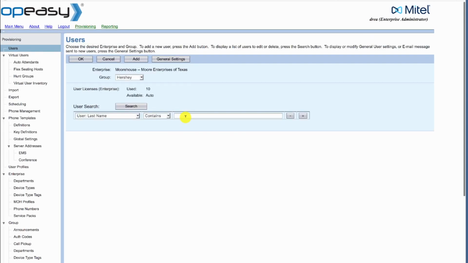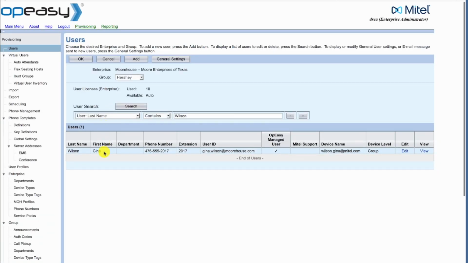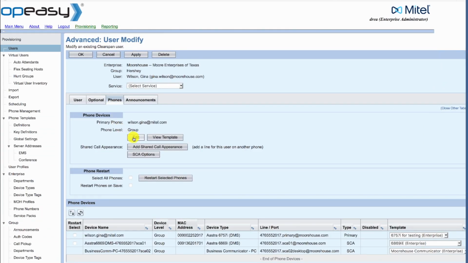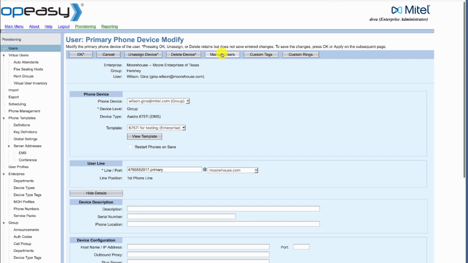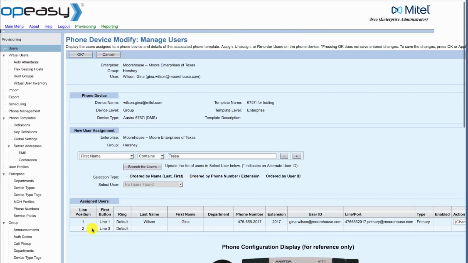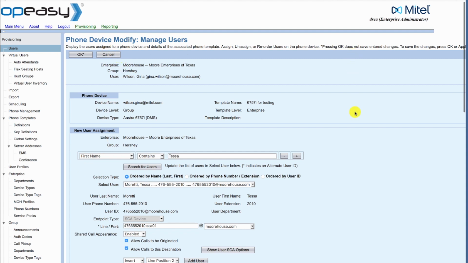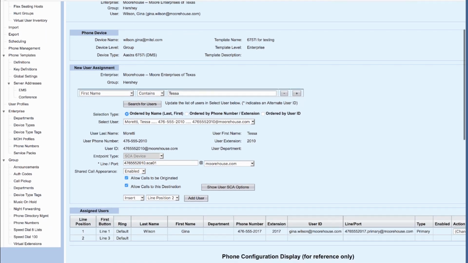that we were searching by last name, Wilson. And click anywhere on the row to edit. Click the Phones tab. Edit that primary phone device. Click on Manage Users. Again, we have a line position still open. The search is still there. We click on Search for Users. Now we do not get that error message because Tessa can now be added as a shared call appearance.